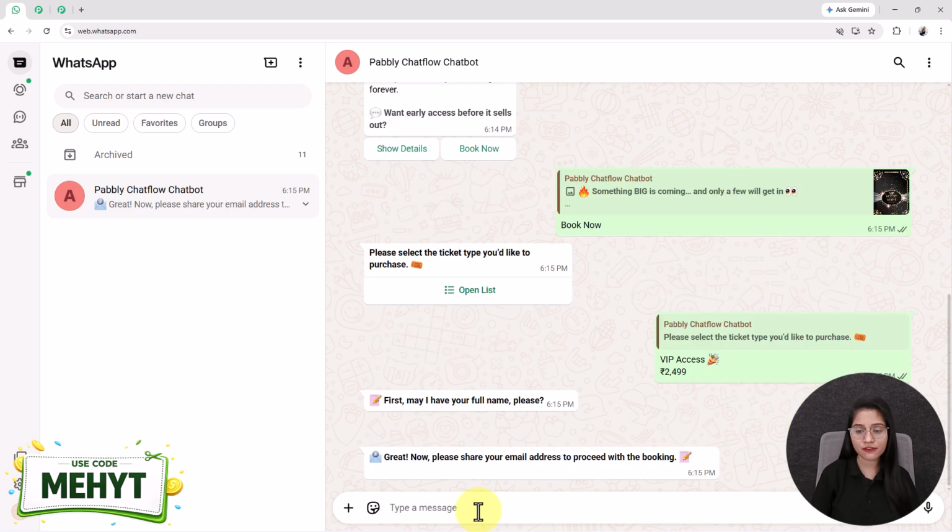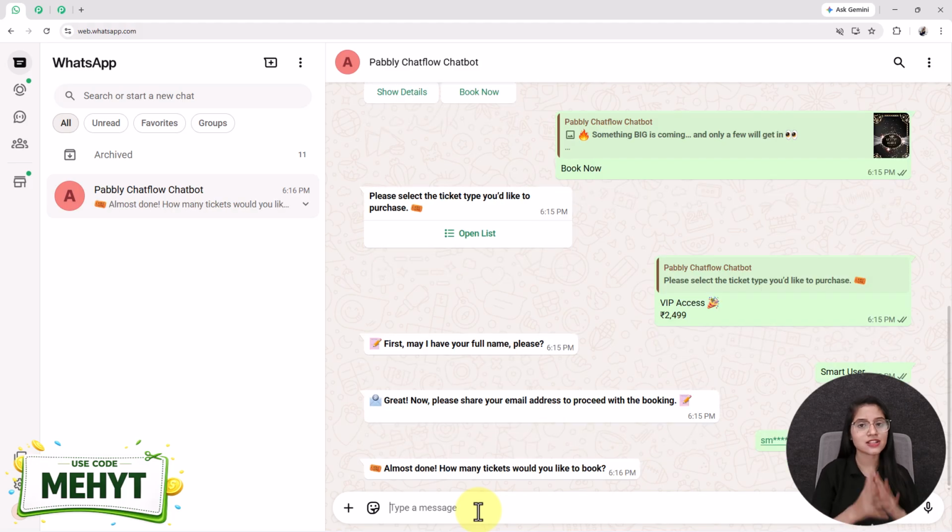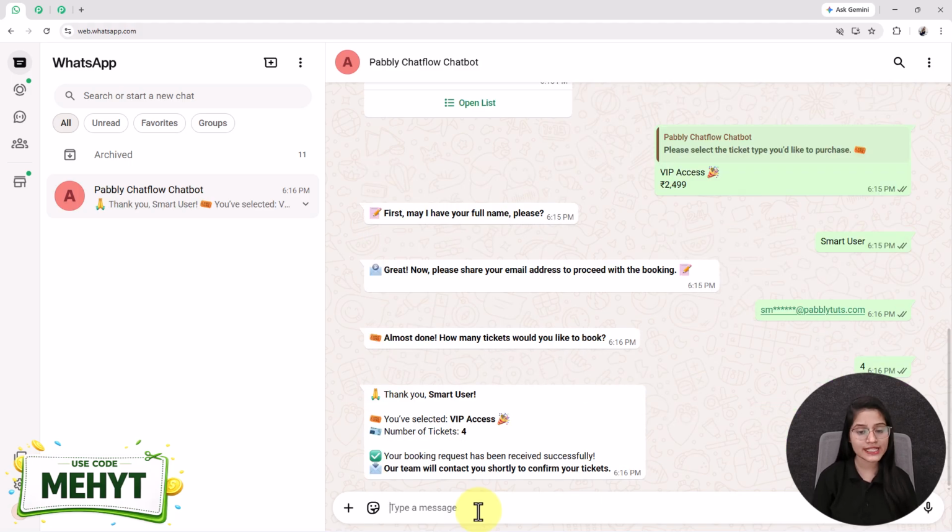Then it will ask me for my email address. Once I send it, it says that almost done. How many tickets would you like to book? So let's say I want to book 4 tickets. Then you will see it replies to me like this, that thank you smart user, you have selected VIP access, number of tickets as 4.